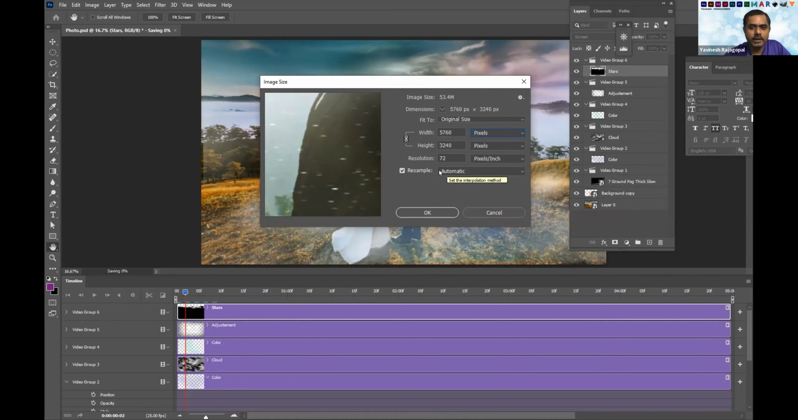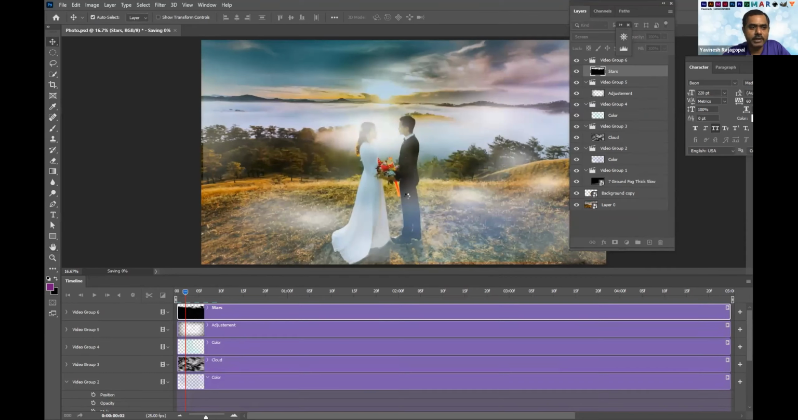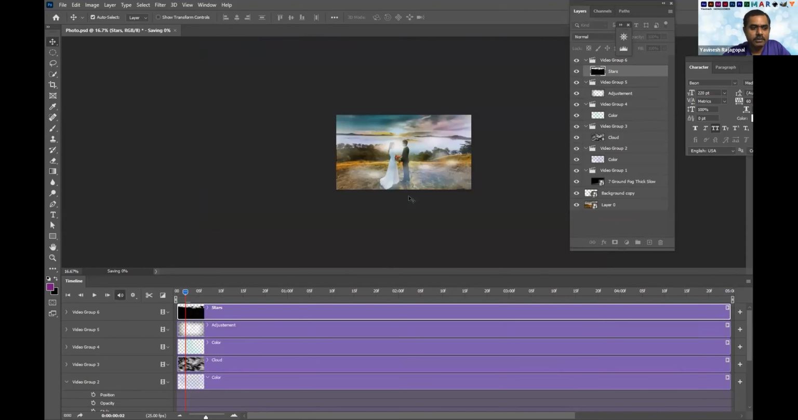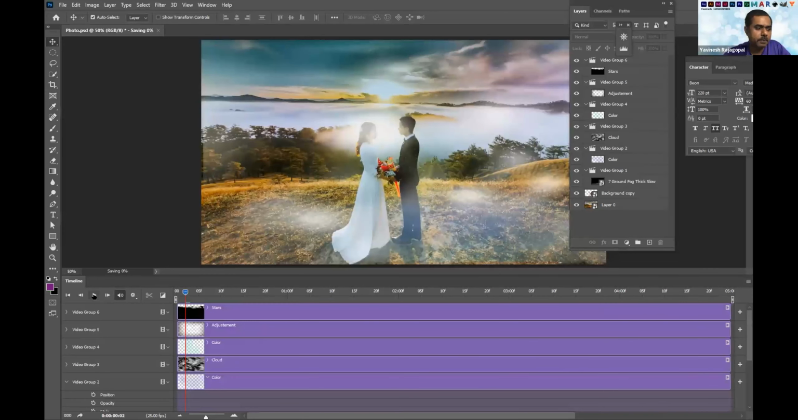You see now, guys, for the rest of you also the same. You see the image is very big. This size is not suitable for a video. So you can go to image, image size, and change the width to, let's say, 1920. And then you click OK. Because the image size is very big, it will make your computer very laggy. So now, press Control Zero, zoom in. Now play back and see.